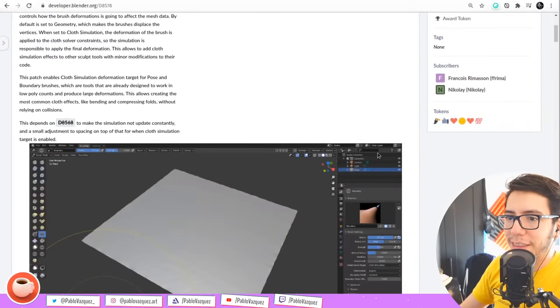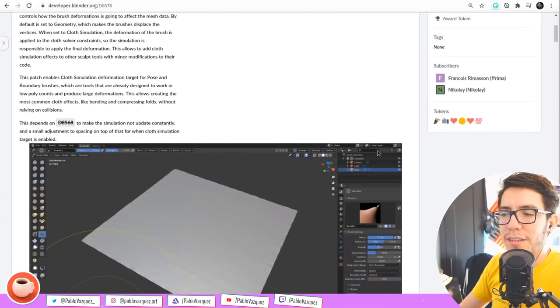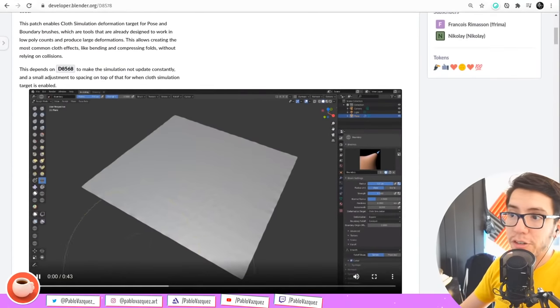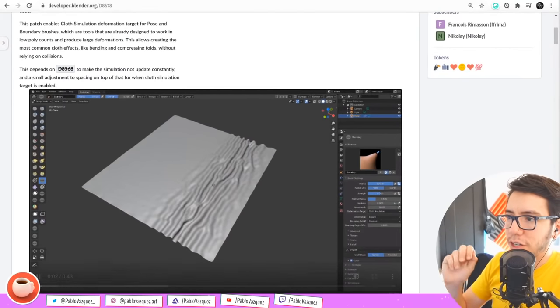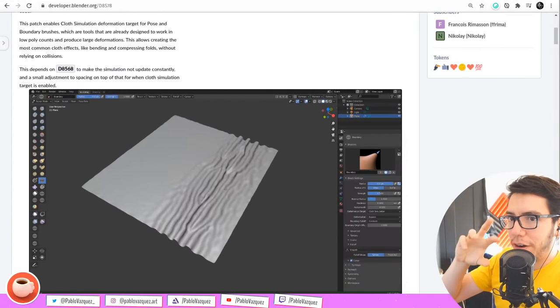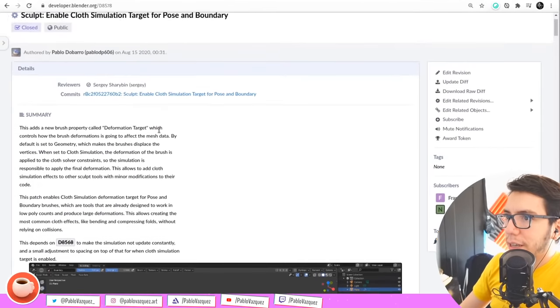So cool that there are mesh filters that apply to the whole mesh or to the mask, and not just for brushes. So let's see.